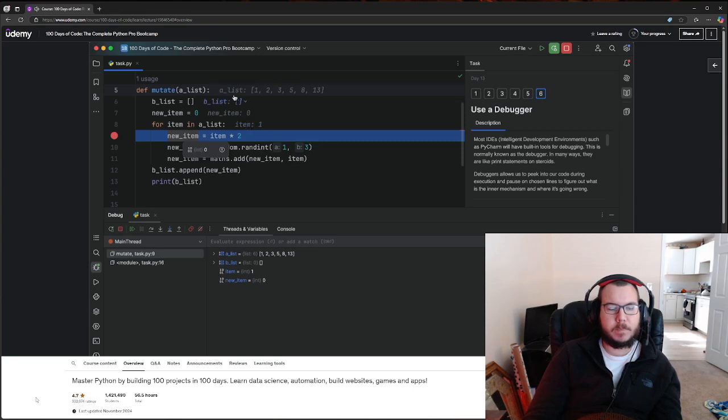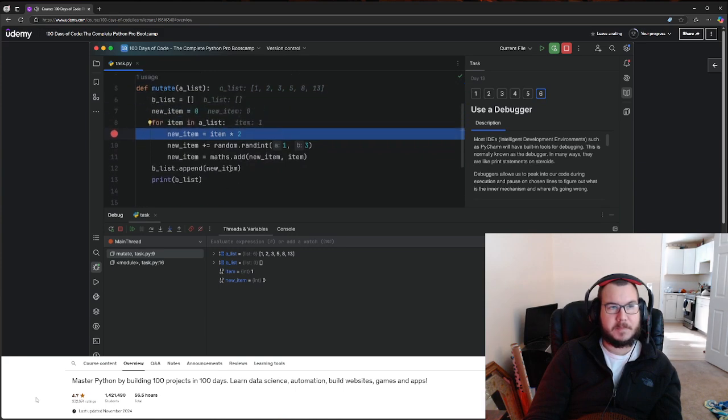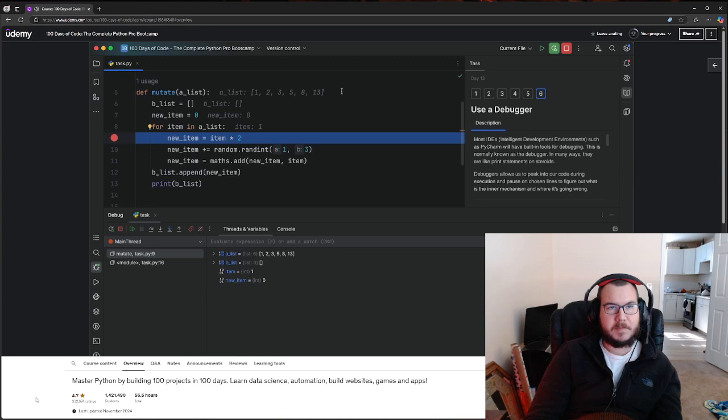Now you'll see a couple of things show up already in line in our code, which is kind of helpful. It's showing us at this point where the code is at, where we've stopped the code on line 9. The current value of A list is this big list, which we inputted right here. So this is the input for this function, and that's showing up right there. And then it's showing us B list is still an empty list, new item is 0, and item, which is the first item in the A list that we're looping through right here, is equal to 1.